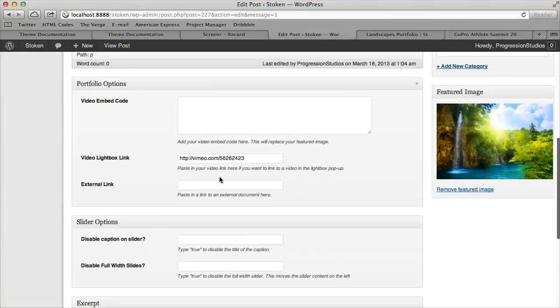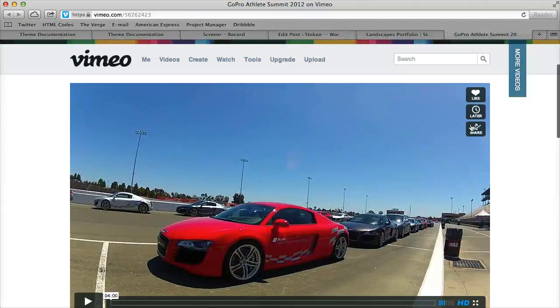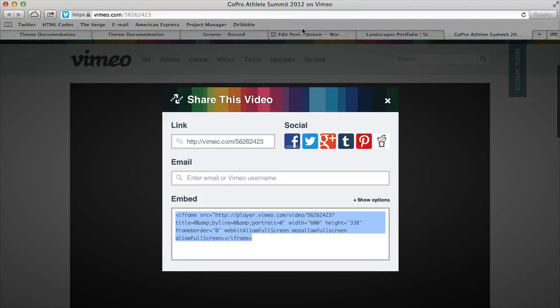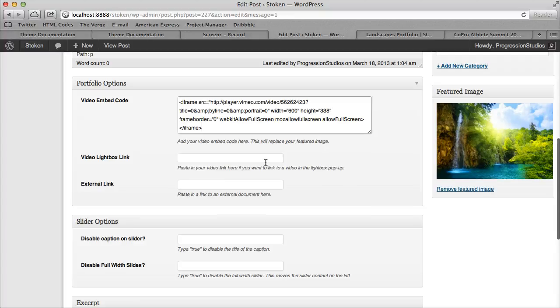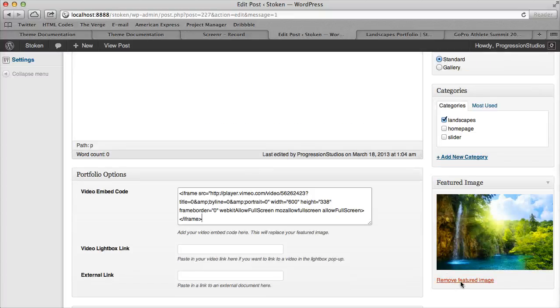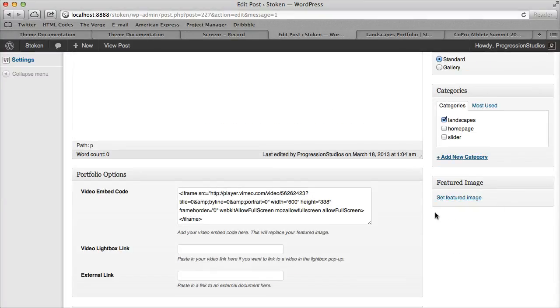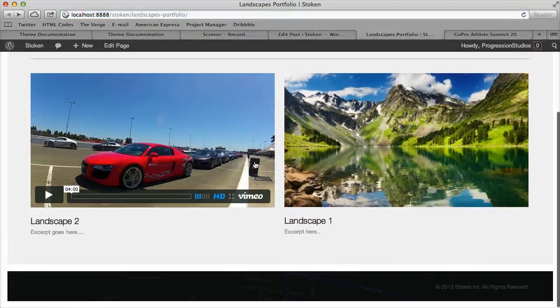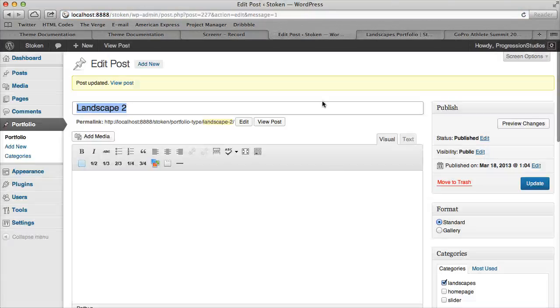Really cool. You can also embed a video. So if you wanted to do that, you can share that, and you would type in the iframe code there. And in that case, you wouldn't have a featured image, so I went ahead and removed that. Let's go and update this, and I'll just show you how it would display. Pretty cool. You have lots of options as far as that goes.